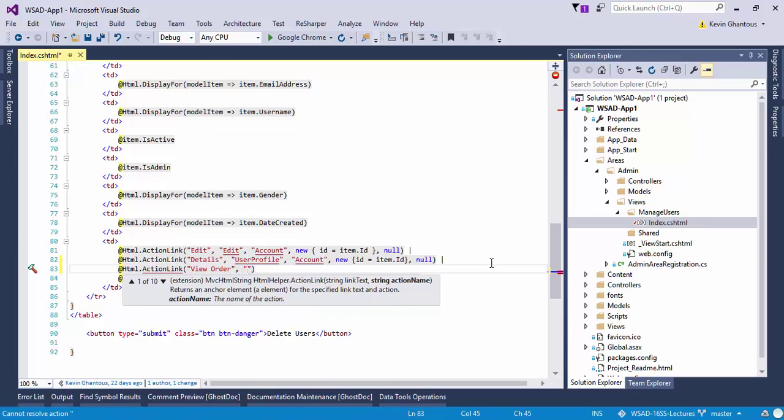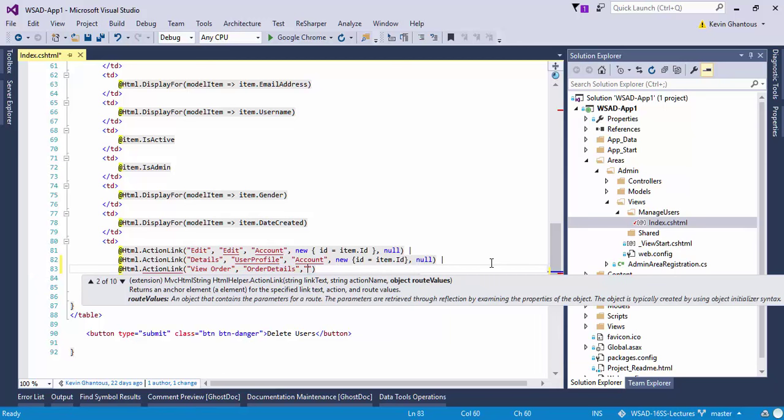And then this is going to go to our order manager, and we're going to call the order details action off of our order manager controller. Now some of you may be going, well, where is that? What does that look like? That doesn't exist yet, and that's correct.